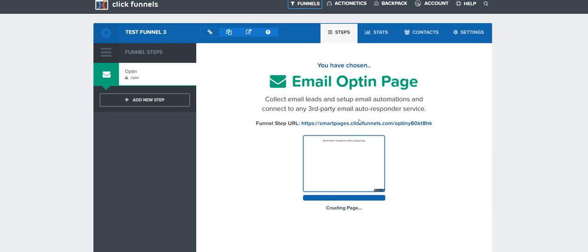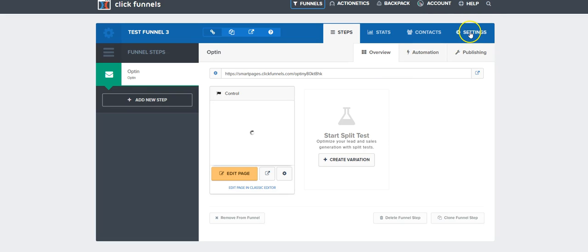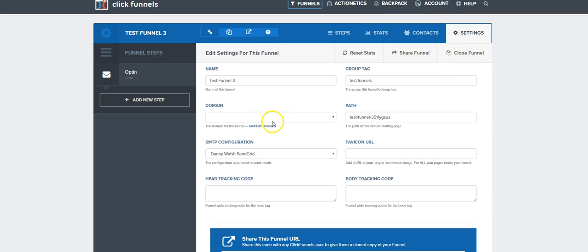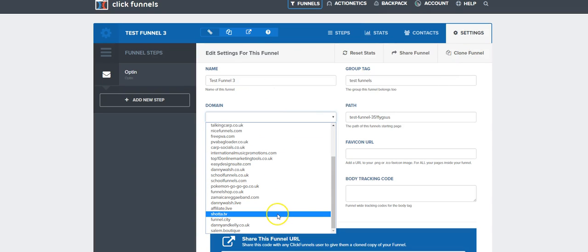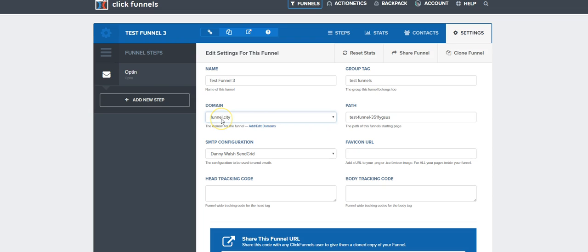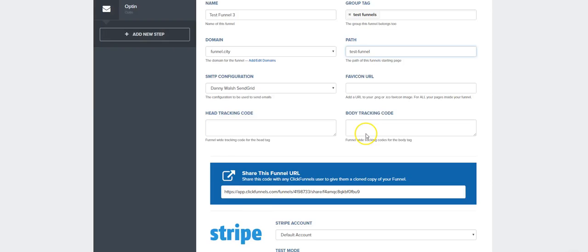Now, there are some housekeeping things that you need to do inside of ClickFunnels. The first one is you would set up your URL. So I'm going to click on settings and go straight into the URL, and I'm going to choose one of my domains, which is funnel.city, and I'm going to use the extension test-funnel, so that's a path. So you go to funnel.city/test-funnel, and you will be able to access this landing page.